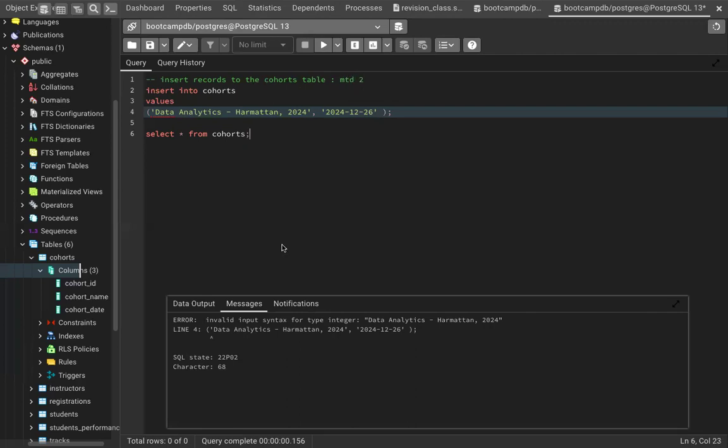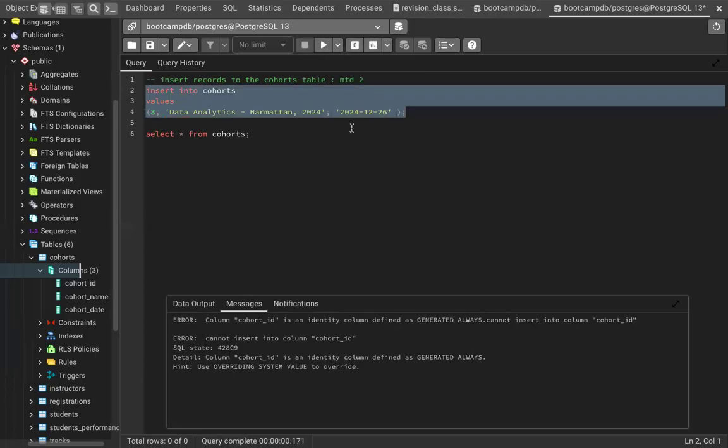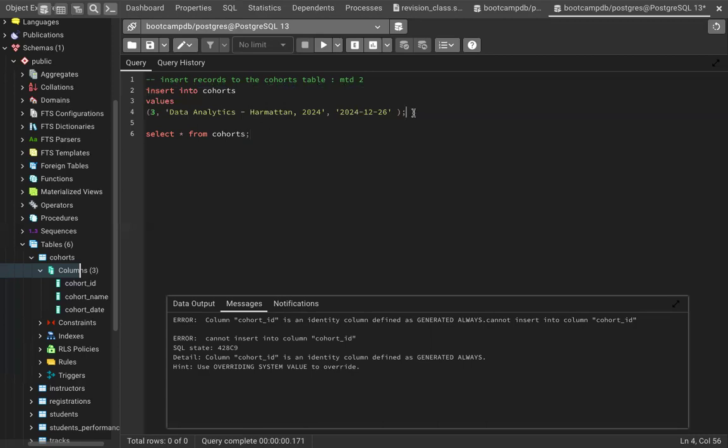Because generated, just like we saw here, it expects that it will generate itself. It is an identity column and it is defined as generated always. So it does not expect that you will insert a record in it, because it will generate itself always. So this method of inserting a record without putting in a value will not work for this. It might work for the serial data type. Are you getting it now? But it won't work for this.